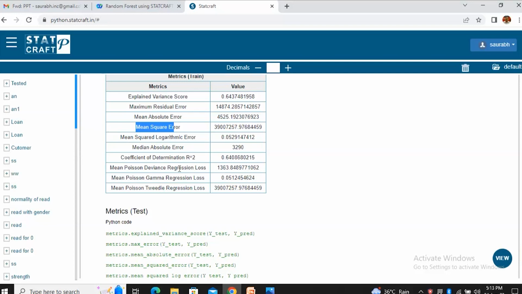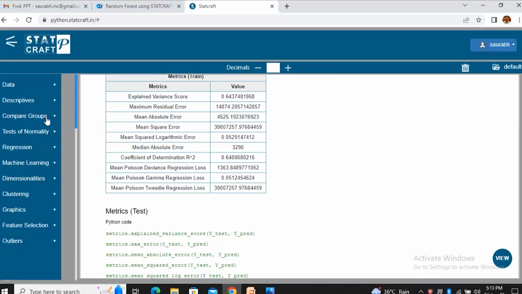So you are coding free and you are getting the output, which is more important for you, whether your output meets the criteria of a good publication or not. If not, you may change to a different algorithm, because in STATCRAFT we are giving you the other algorithms also for doing the prediction.